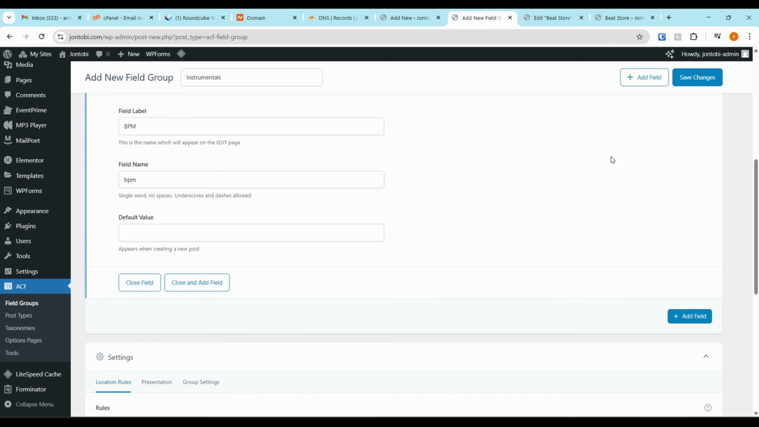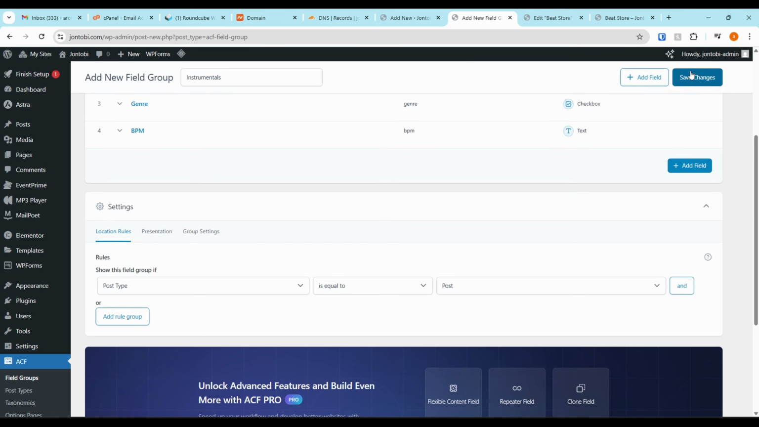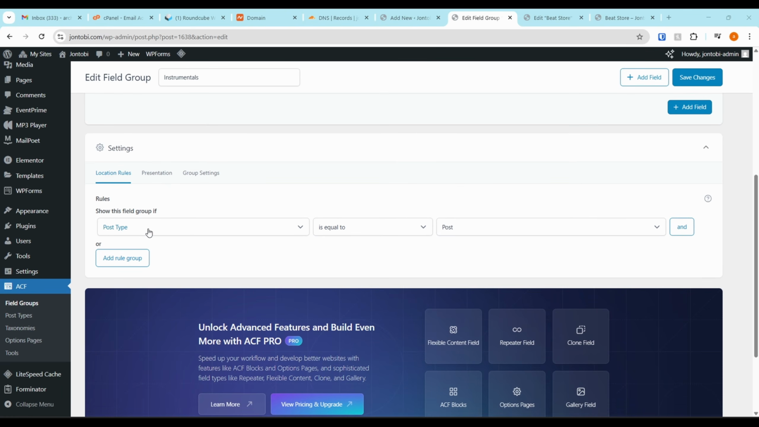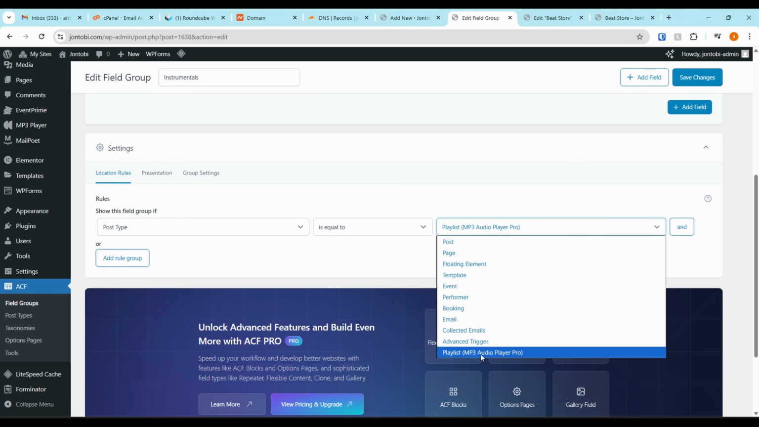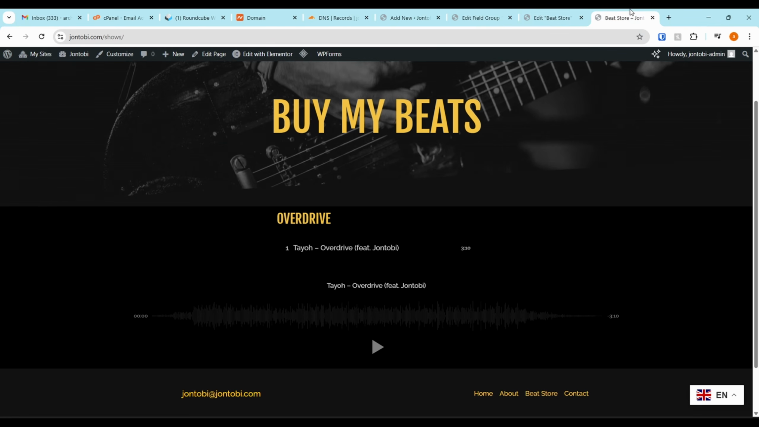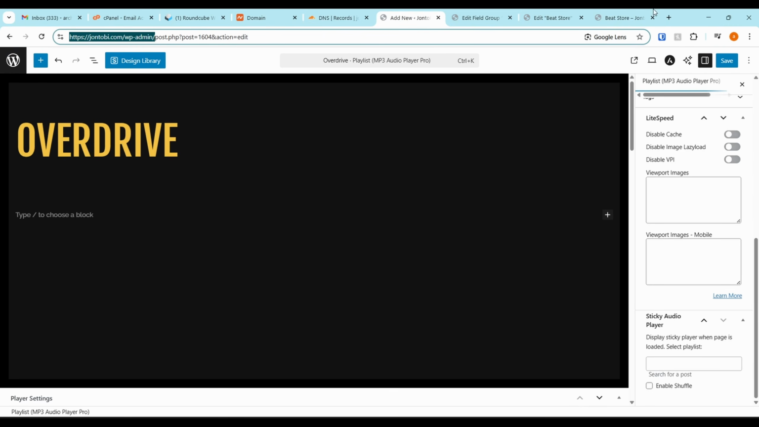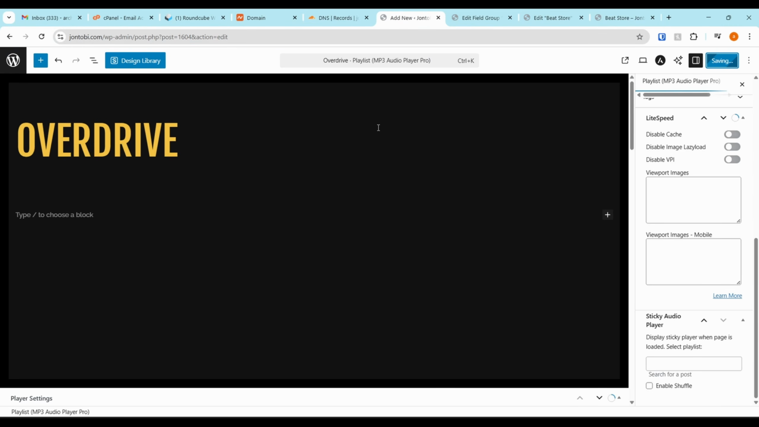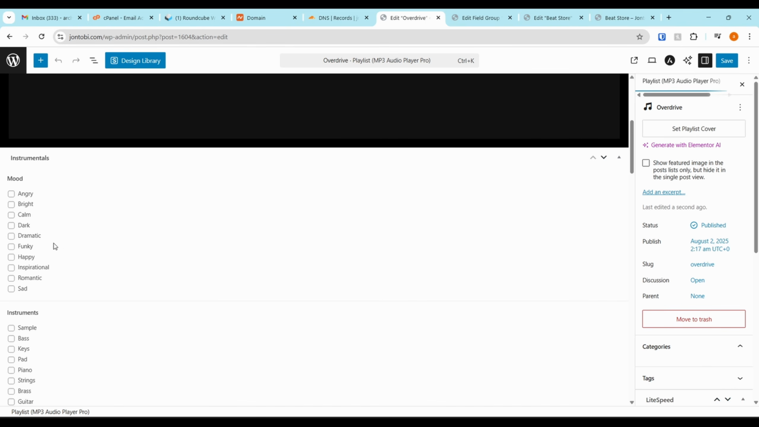So that's all for the fields. I'm going to save changes. And for the field settings, we want this displayed on the MP3 Audio Player Pro. And let's save this. So if we go back to Overdrive, let's save this. And if we refresh this page, we'll be able to see all those filters here.